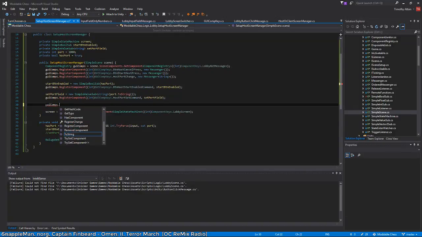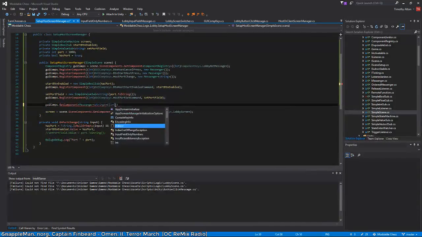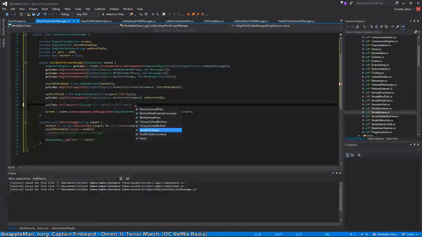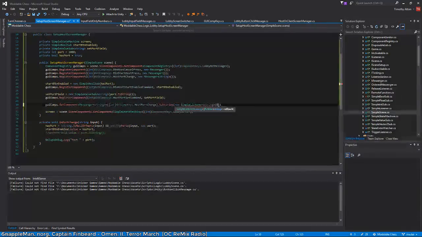Register. Oh wait, no, we want to get component. What is it? A messenger. String. An int. GUI comp keys. Oh no. Is it host port change? Subscribe. Simple listener. Then we just plug in the function on port change. Alright.